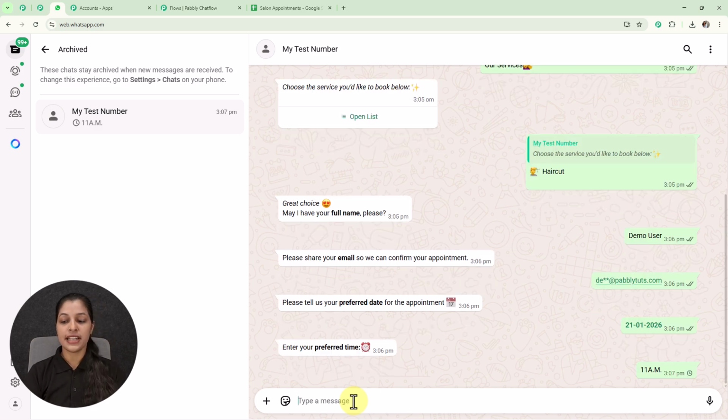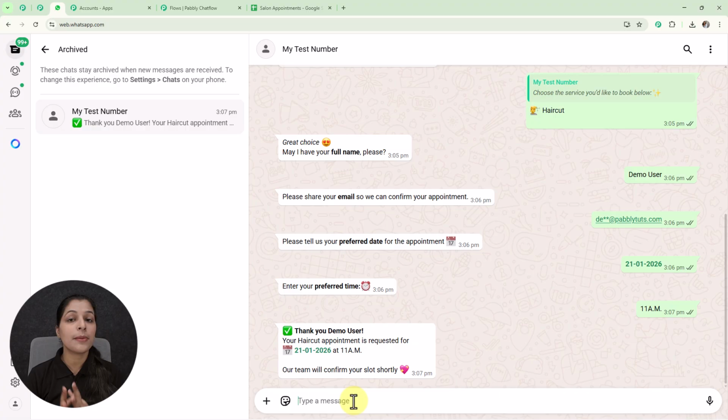As I have provided my preferred timing, I'm getting a thank you message which says thank you demo user, your haircut appointment is requested for the date at the time. You can see that I'm getting the same name, the same date and the same time which I recently entered. Not only interacting with the customers and saving the data, this WhatsApp chatbot is also helping you send personalized messages to your customers. So we have seen that my WhatsApp chatbot is working properly.